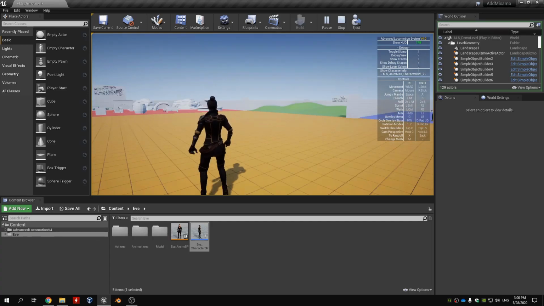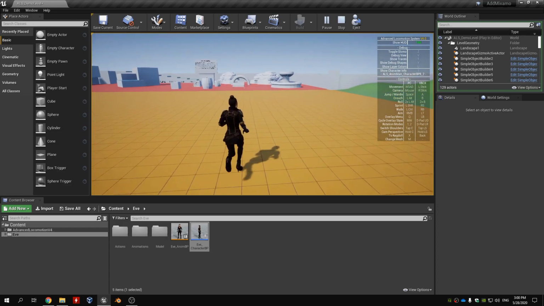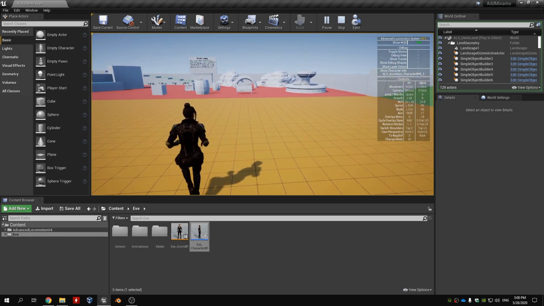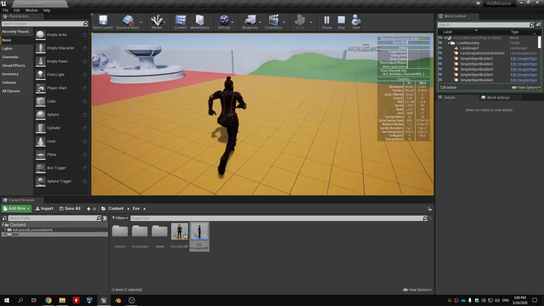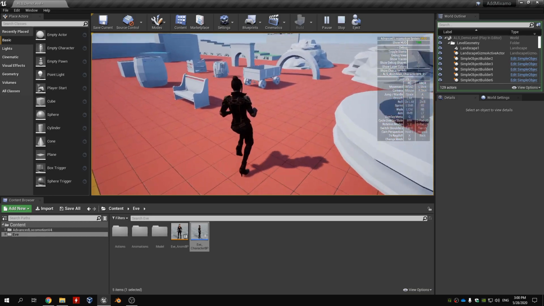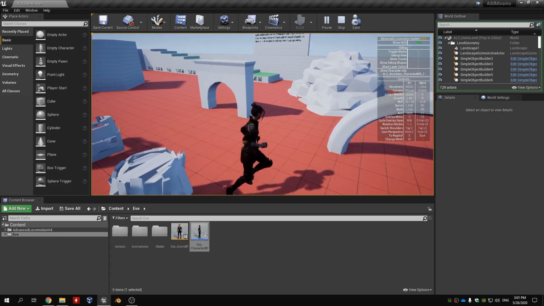Hello guys, in the last video we added the Mixamo character into the Advanced Locomotion System version 4. However, we cannot roll, we cannot climb up the wall, and also the foot IK bone is broken. And in this video we are going to fix it.